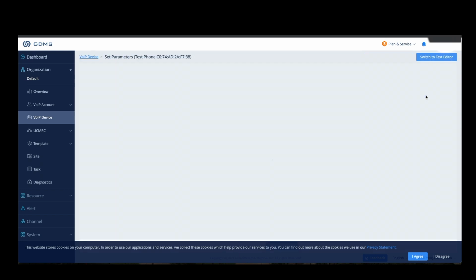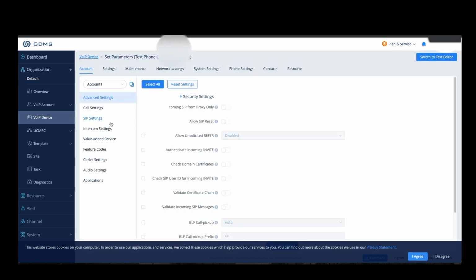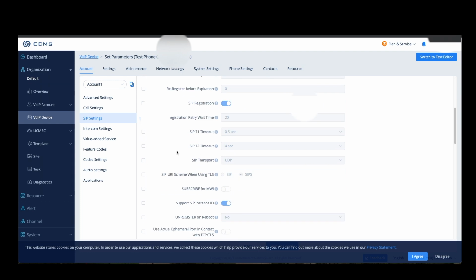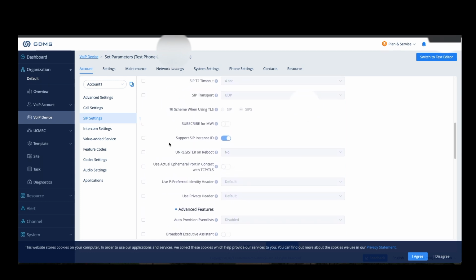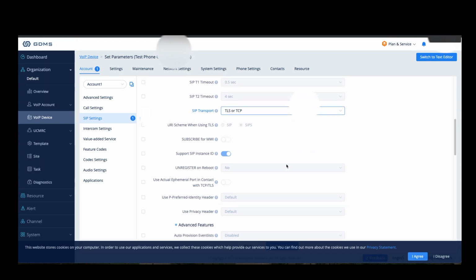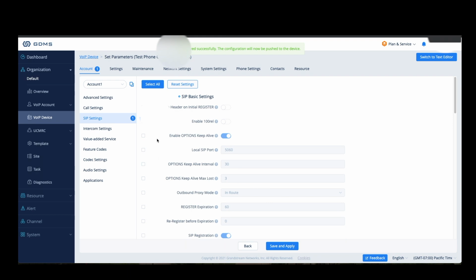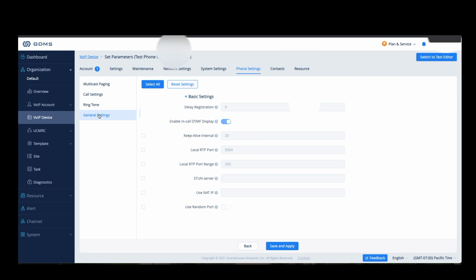Now that I've got that all set up, you go over here to the phone settings and you go to SIP settings and change the SIP transport to TLS, and then you want to save that. And then you want to also head over to the phone settings and go down to general settings, turn on STUN server, and this is where you want to paste in your STUN server address that we documented from earlier. And then you want to save and apply those two settings.